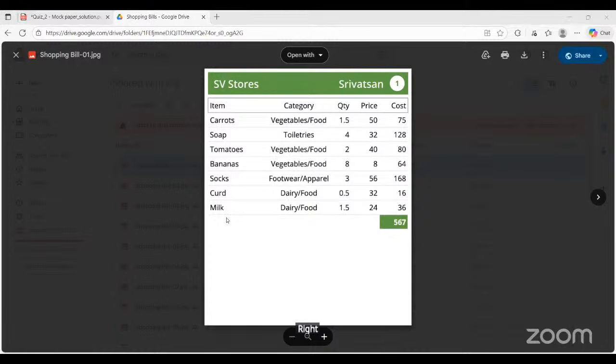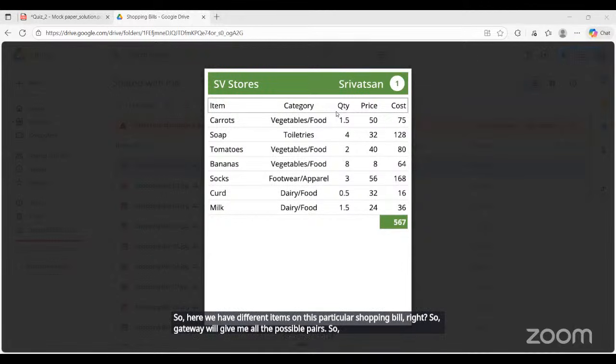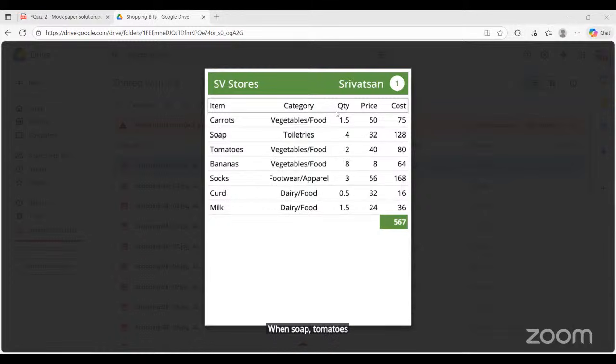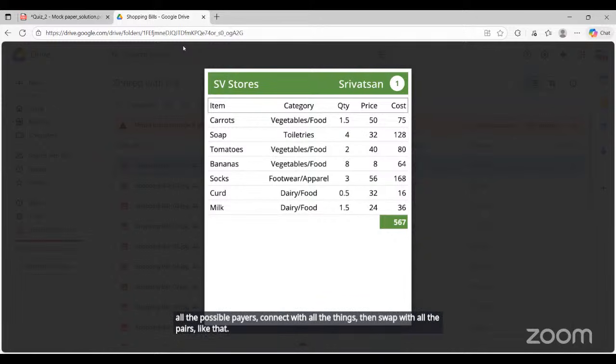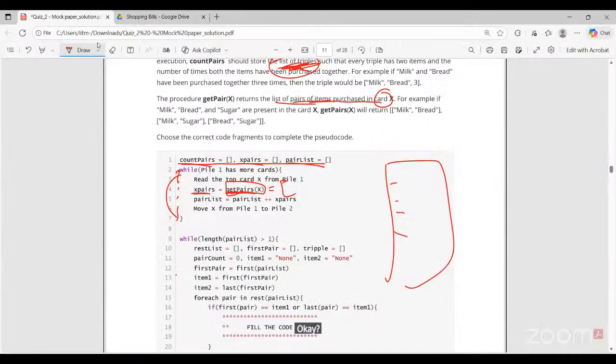So here we have different items on this particular shopping bill, right? So get pair will give me all the possible pairs: carrot with soap, carrot with tomatoes, carrot with bananas, carrot with socks, carrot with curd, carrot with milk, like that. Then soap with tomatoes, soap with bananas, then soap with socks, like that. So it will give me all the possible pairs of these particular items. Is that clear? Carrot with all the things, then soap with all the others, like that. So this is what we are going to get here.